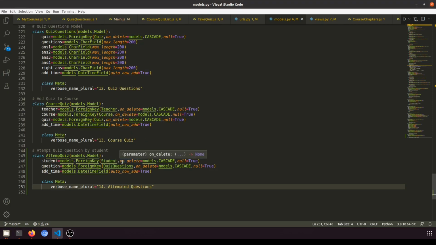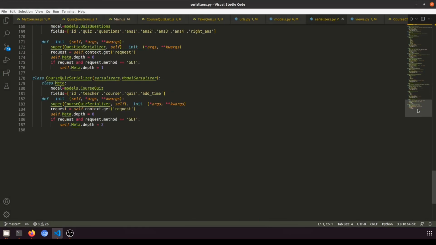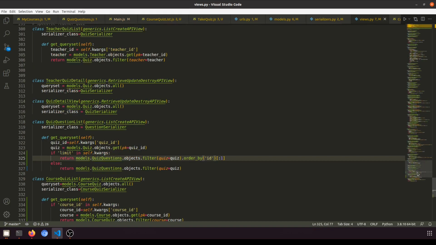Okay, now we can save the data, but even before that, we need to create a serializer and then a view. Let's create the serializer first, then we will create the view. So we'll copy this, paste it here, and model dot attempt quiz, and this will be the attempt quiz serializer, right? So this one, copy, paste: ID, student, and then question, okay, and the add time, right, comma, and we will fetch this serializer in the view, right?